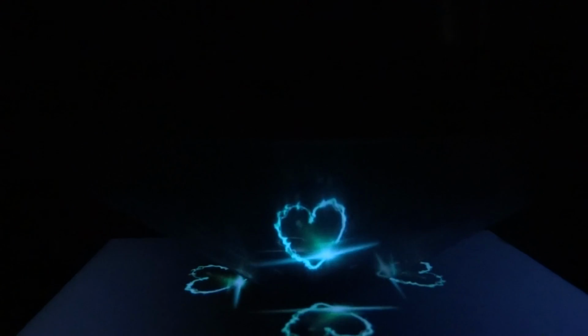After that, you need to place it on your phone and then run some hologram videos which are available on YouTube. So after that, you'll have the result like this. See, you can see the hologram from your smartphone which is running.